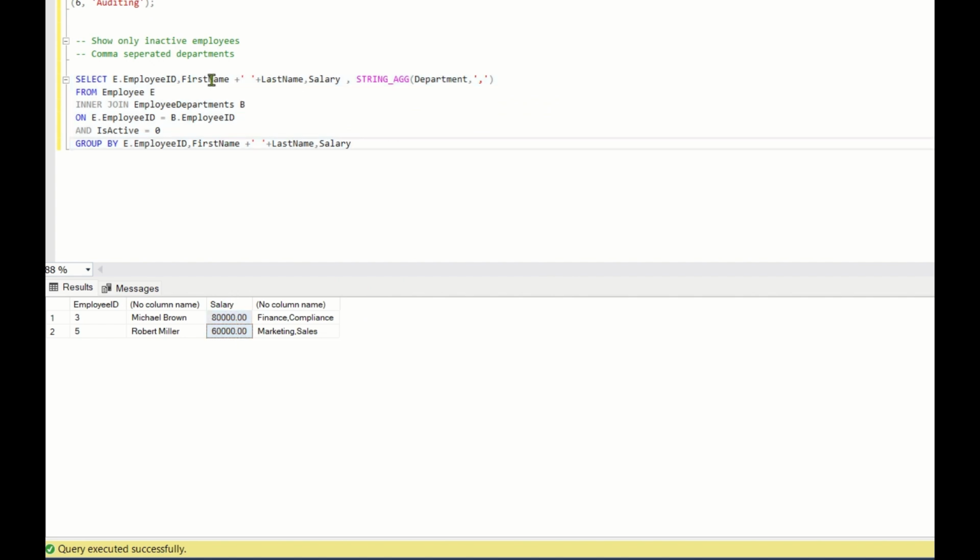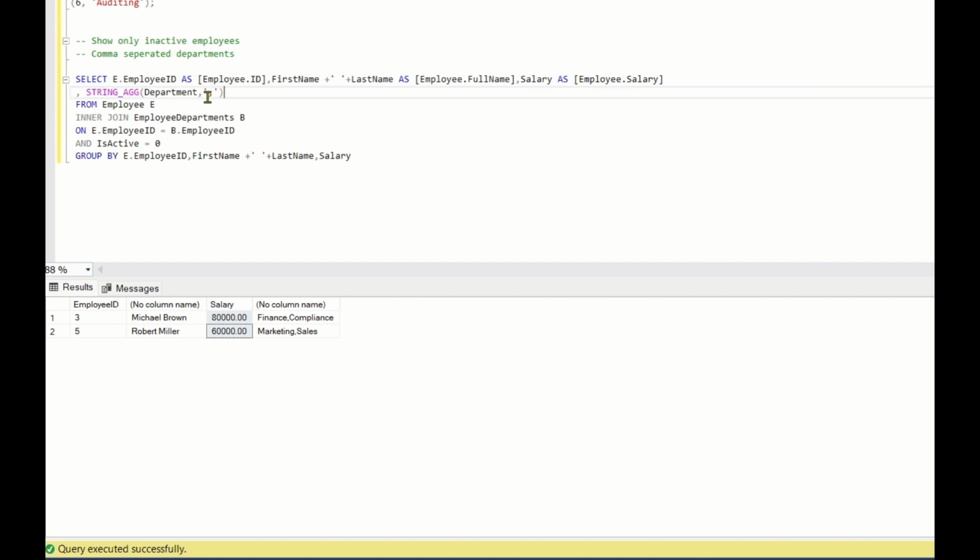Now we want to convert this data into JSON. Till here it is simple SQL, but now we have to convert this into JSON. So I will write this here as employee dot ID, and I'll explain why I am writing this. Then employee dot full name, and here as employee dot salary, and here as employee dot department.